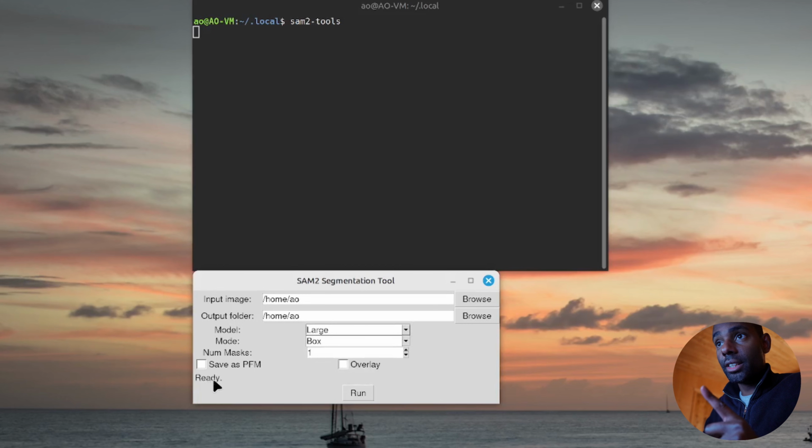Next, I've added a status bar right there. So now you see it's written ready, meaning everything is fine. When you're generating a mask, you will see different messages there. And if you have errors, you will see it as well.